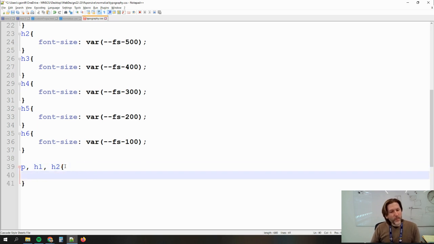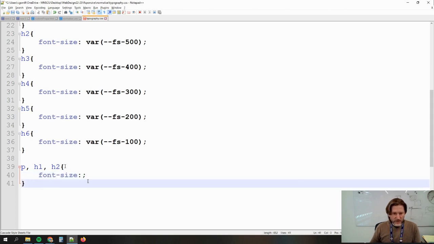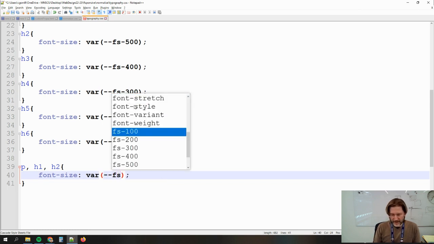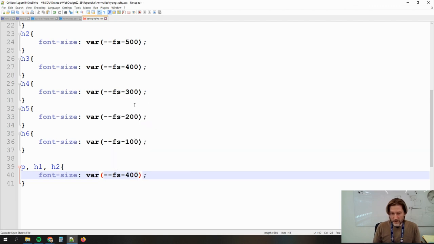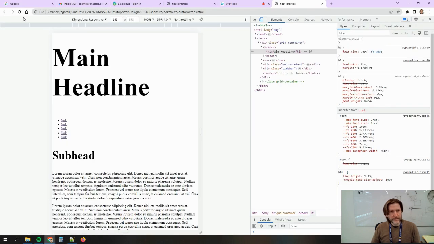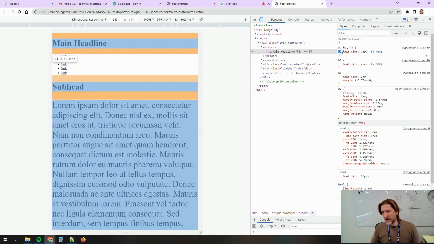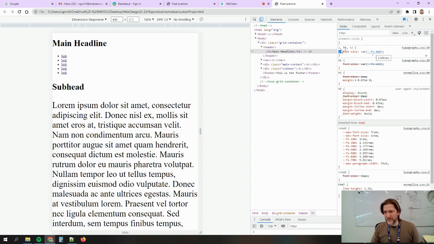And let's just say for some weird reason, I decided to have all of their font sizes set to var FS 400. Okay, save it. Now all these are going to use FS 400. And they all got smaller, right? Well, the paragraphs got bigger, but the H2 got smaller and the H1 got smaller. We can see here that now my paragraph, H1 and H2 are all using this value, FS 400.